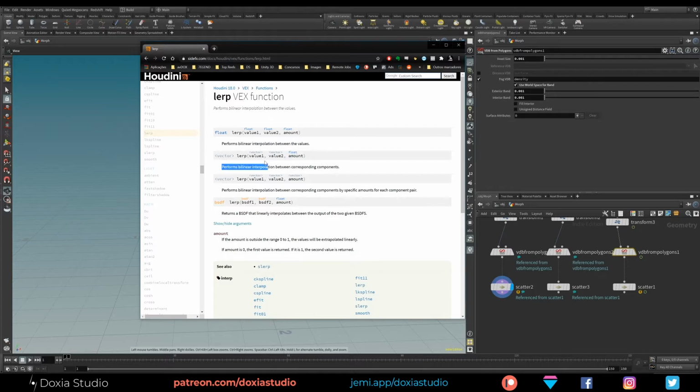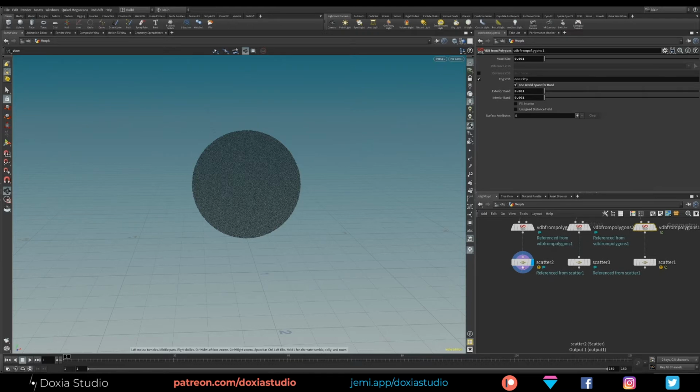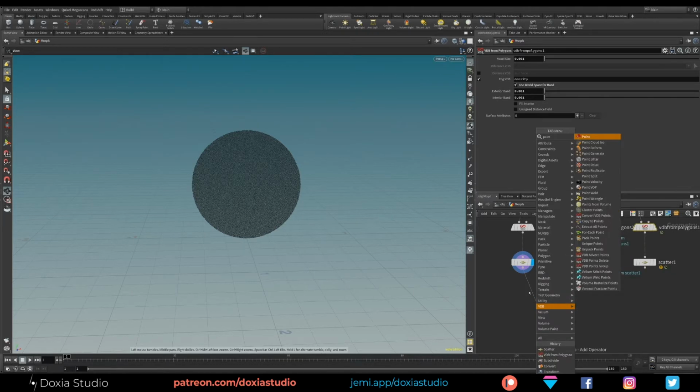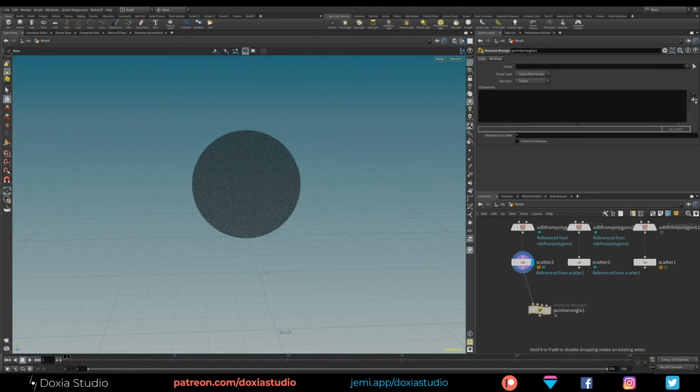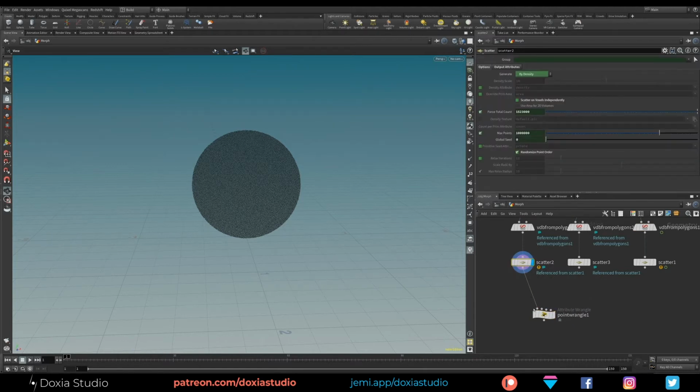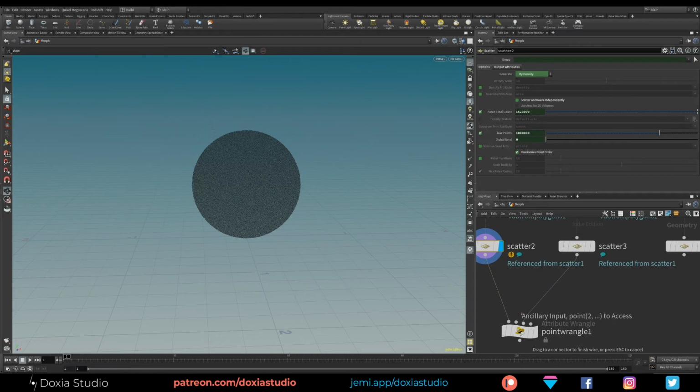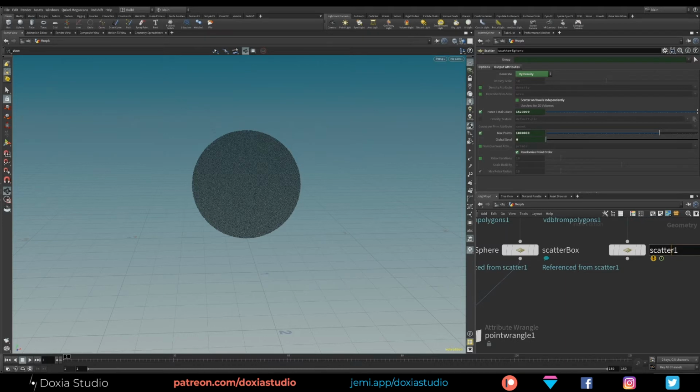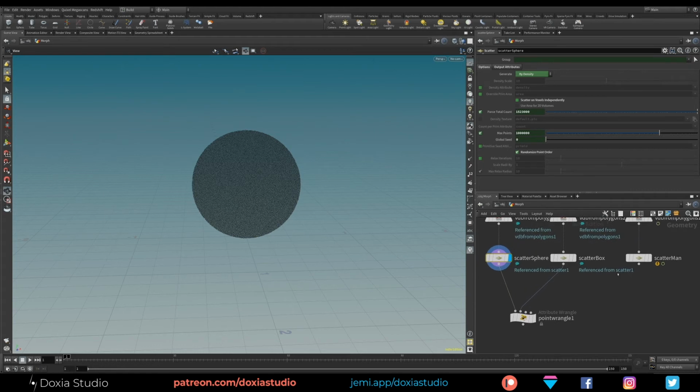So let's use this simple function with a point triangle in our project. So let's put point triangle. Okay, so we have our first scatter on the first input, our scatter box, let's call it scatter sphere, scatter box, and we have here our scatter man. So let's wire the box to the second input and the scatter man to the third input.